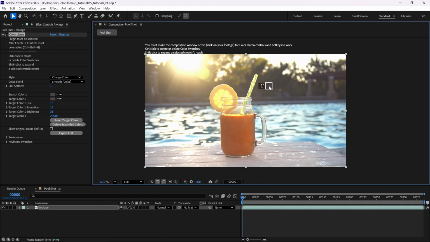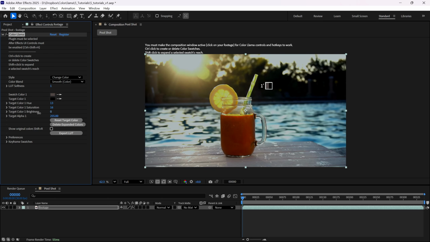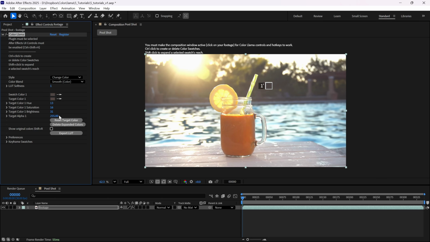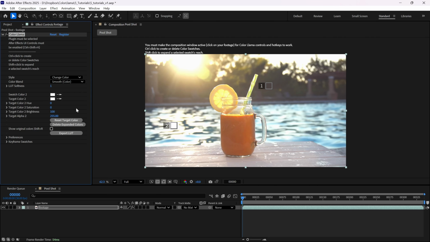I'll just create one here. And what you'll notice is that if I only have one swatch and I start making some changes, it's going to affect the entire video. Let's say that I have a swatch here in the dark areas and a swatch here in the light areas. As I start to adjust the lights, take a look at the darks. Notice how they're really not changing, see? What makes this plugin special is that each swatch controls a region of the color lookup table, and it won't step on the toes of the regions around it.